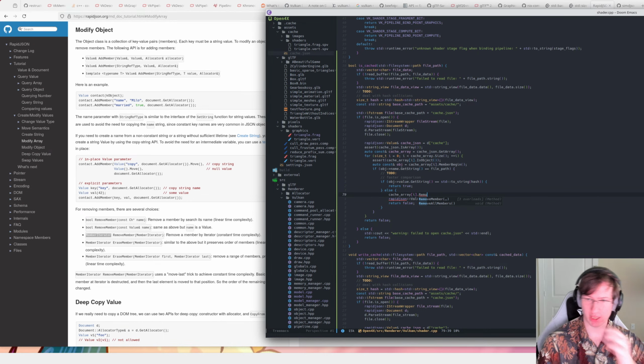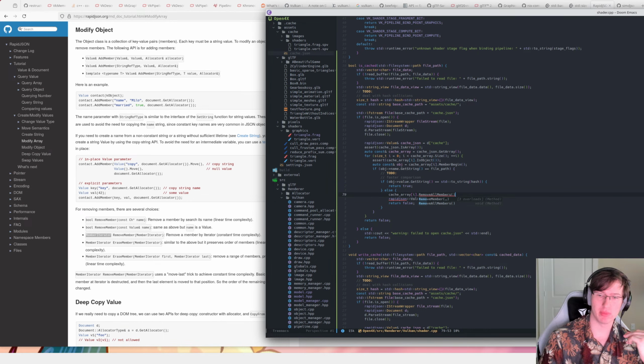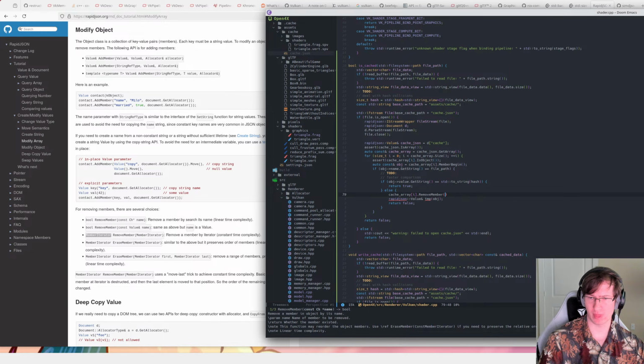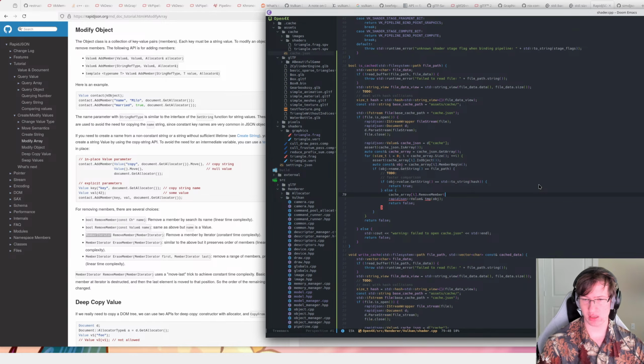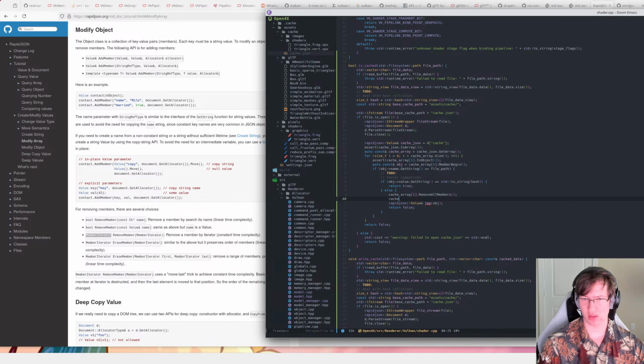Can I remove... Okay. And remove all members. That also works because I only have one member. Remove member, name. What are the other ones? I don't know what all these overloads are. Let's just say remove all members. And I know this is const, so it might not work, but apparently it does work. That's a little weird.